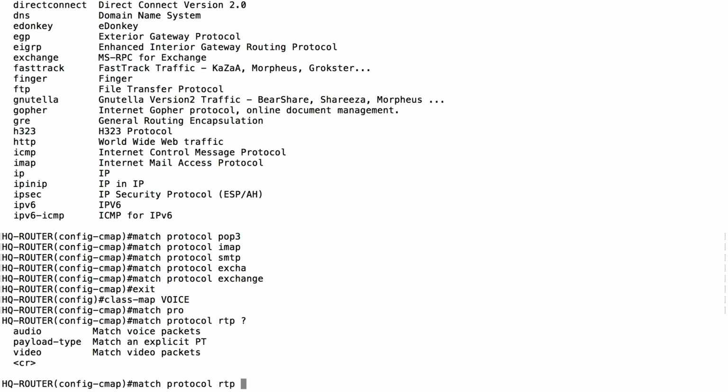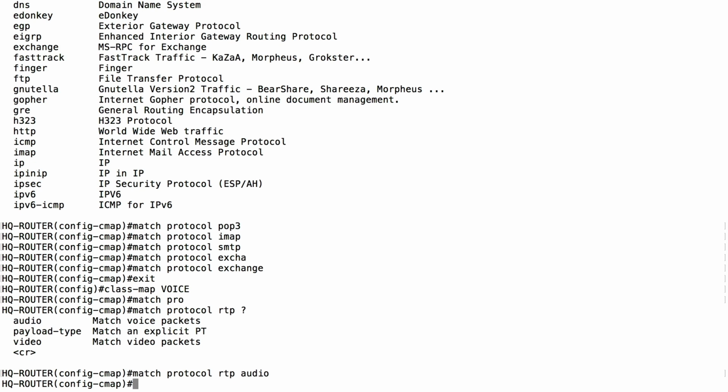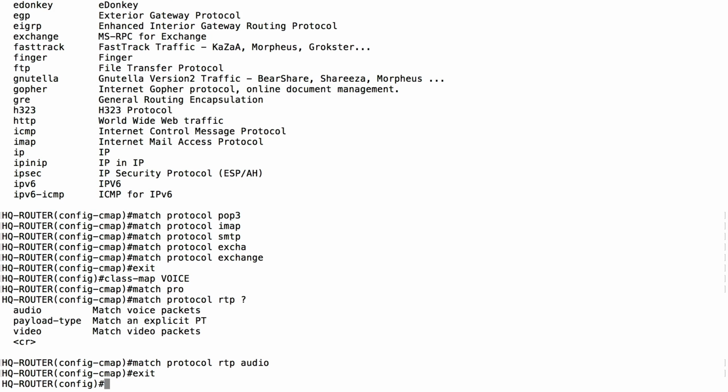I can say only RTP packets containing audio. We could get even fancier than that if we wanted to and say payload type, and we could specify a payload type which maps to a particular codec, but we'll just take all voice over IP traffic here. Let's enter that. And now let's create yet another class map. I'll say class-map. This time I'll do web traffic, and I want to be able to get HTTP or HTTPS.